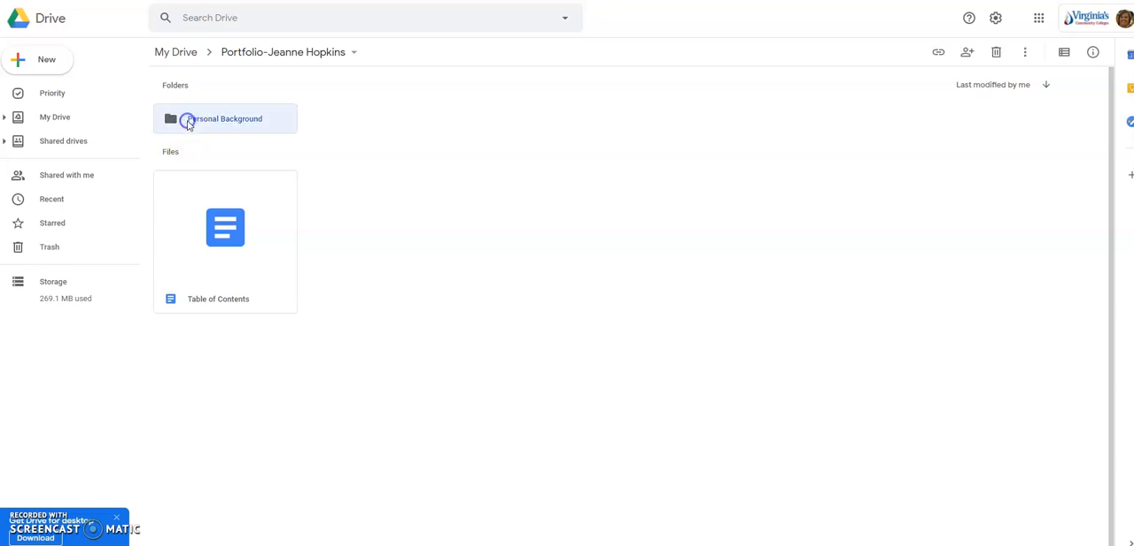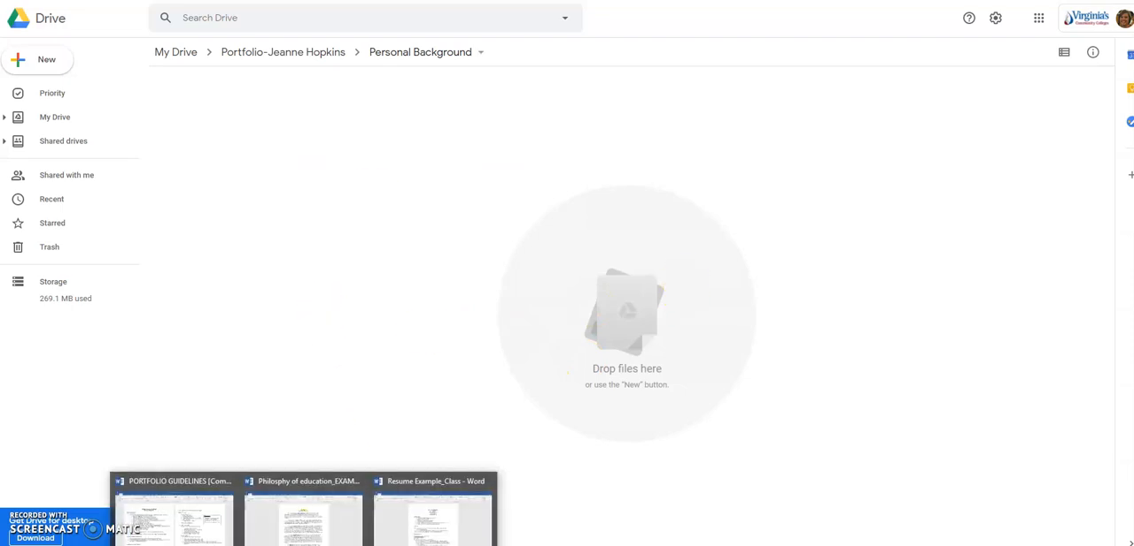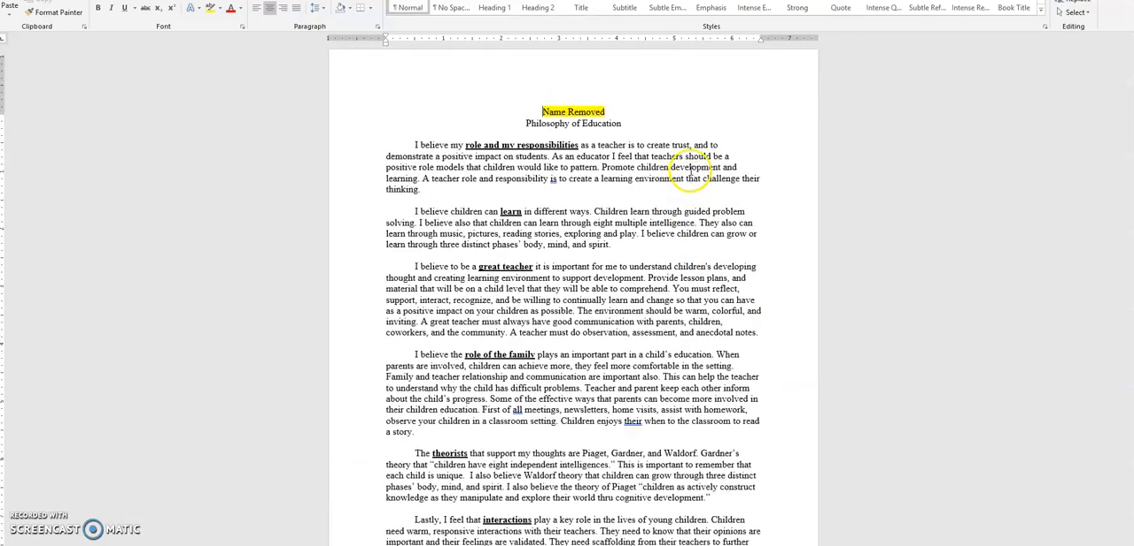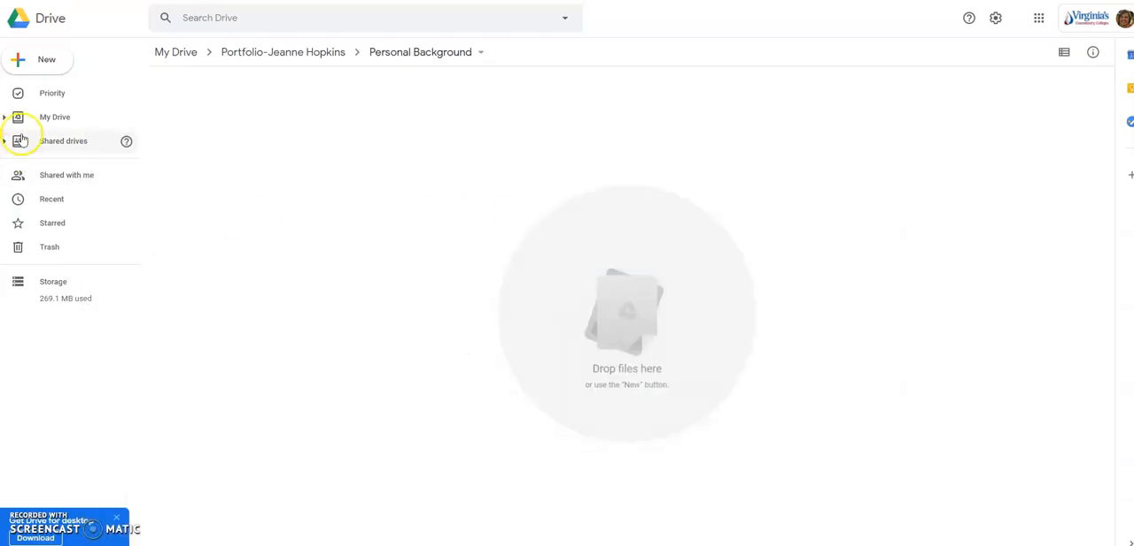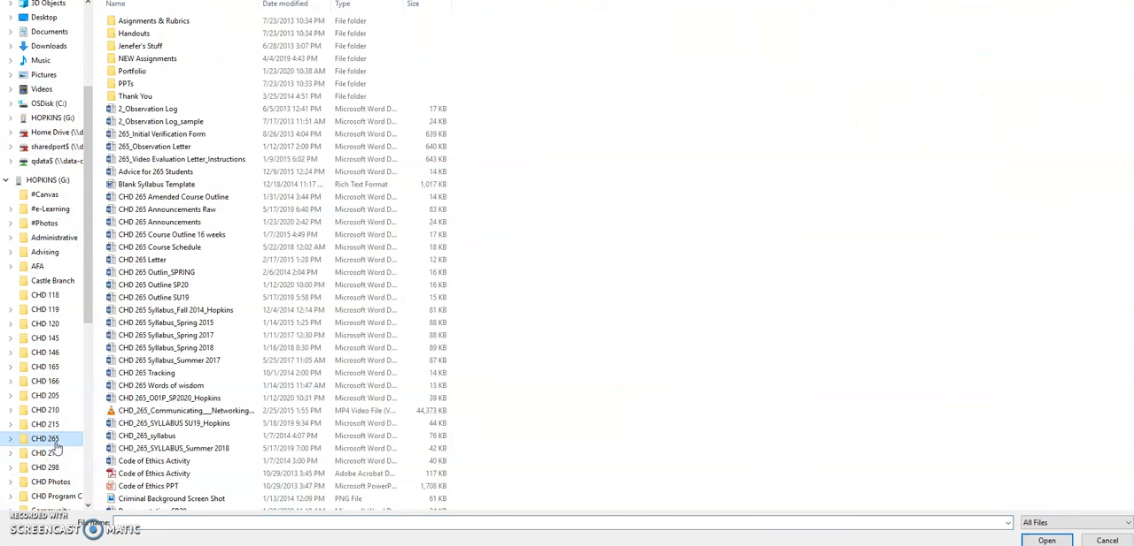So I'm going to go into the folder I want, and you see there's nothing in this folder right now. But I already wrote my philosophy of education in a Microsoft document, so I don't need to create it on the Google Drive. I just want to upload it. So what I'm going to do here is go to New, File Upload, and I'm going to find where I had it.